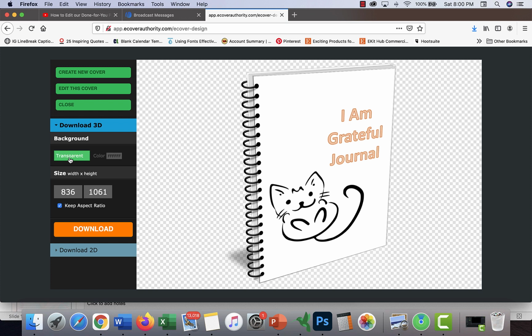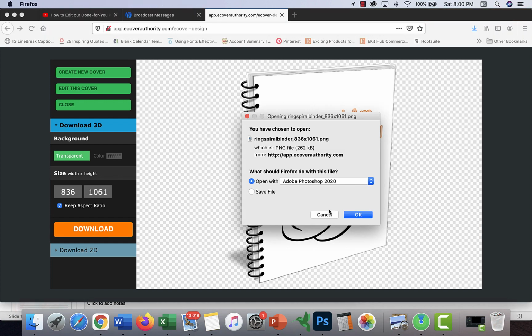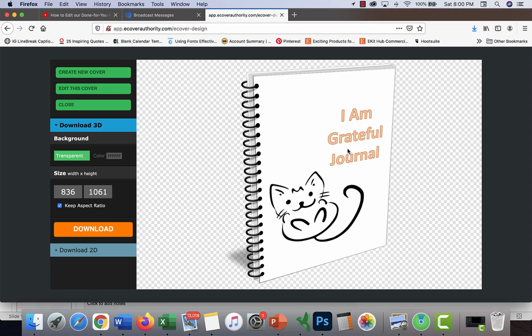So I usually do a transparent version, which will make the background transparent, in case you put it on a website or a mock-up or something that has a background. It gives you the default size, and you just download it and save it to your computer, and then you've got your 3D version that you can promote. All right, so simple, right?